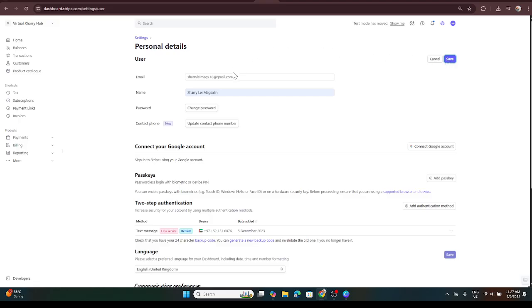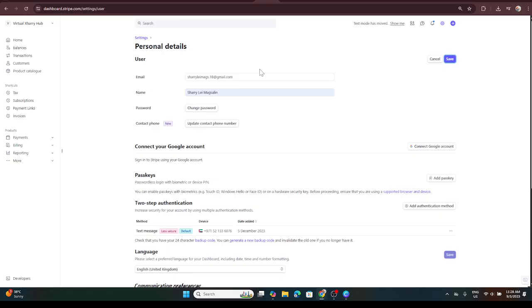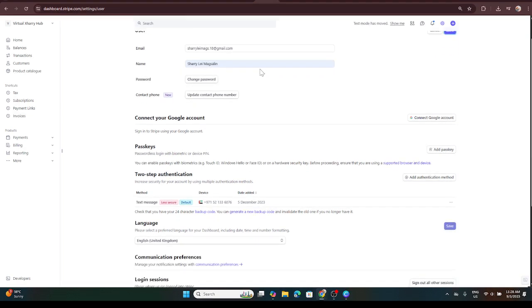There you have it, a simple way to keep your account information current. A quick tip: after updating your email, check your new inbox for any confirmation messages from Stripe. This is a standard procedure to ensure security and verify the update. By following these steps, you can easily manage and update your Stripe account.